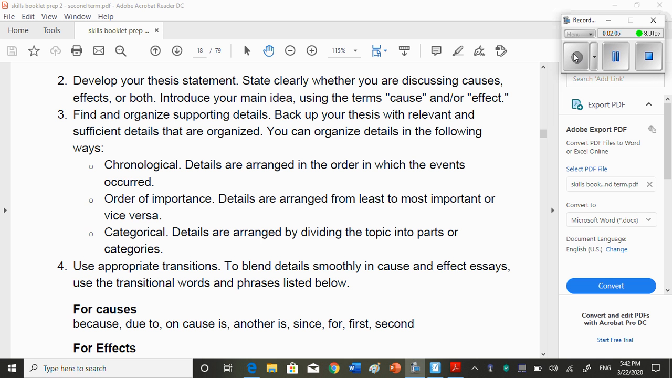Second step, it is to develop your thesis statement, which means to state clearly whether you are discussing causes, effects, or both. You need to introduce your main idea using the terms cause and effect. Third step, find and organize supporting details. Back up your thesis with relevant and sufficient details that are organized. And you can organize details in the following ways.